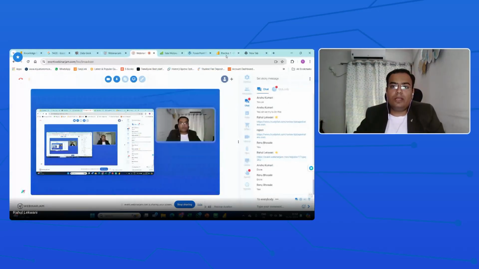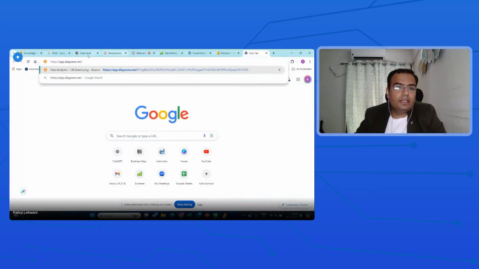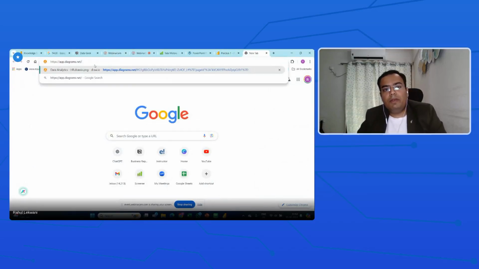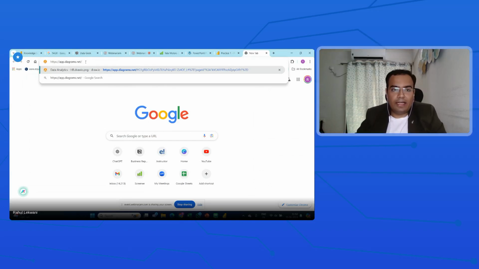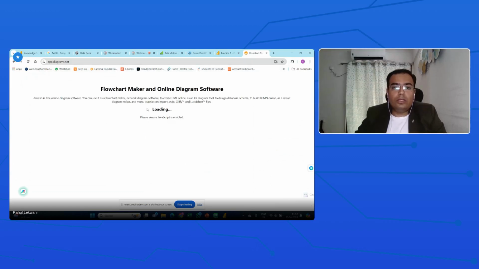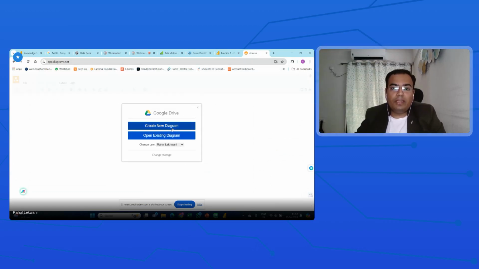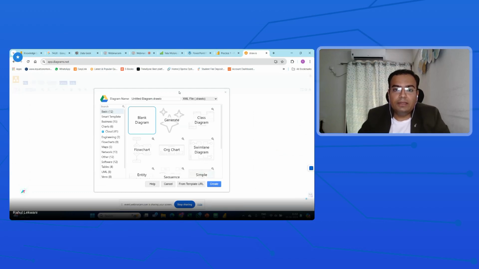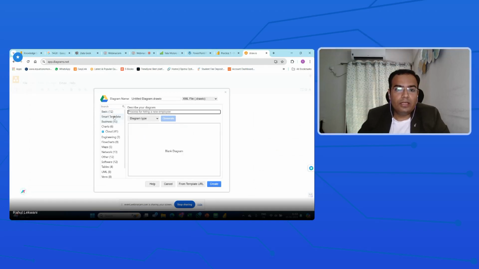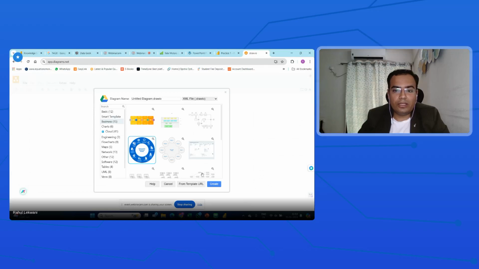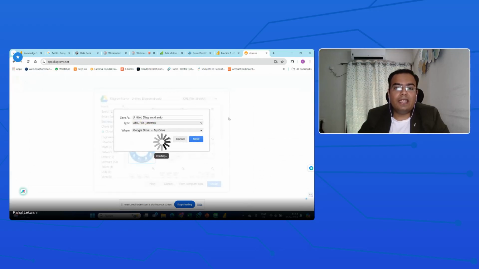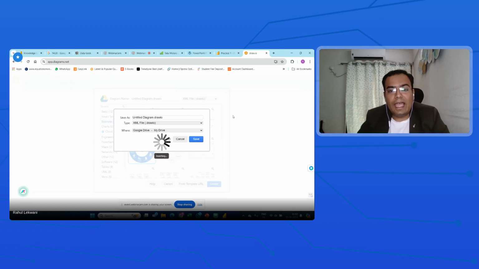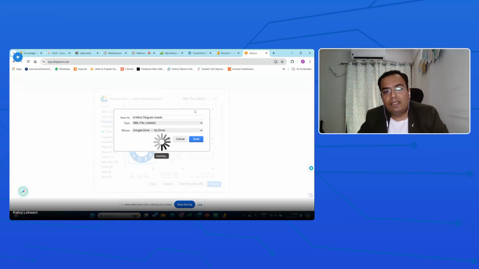Okay, so let me just go onto this website. The name of the website is draw.io, or you can write app.diagrams.net. So this is an amazing tool which can help you create diagrams, and that too with the help of an AI feature. A lot of different diagrams you can create with this tool. For example, if I click on this and create, this diagram will be created without me doing anything. I have just selected the template.